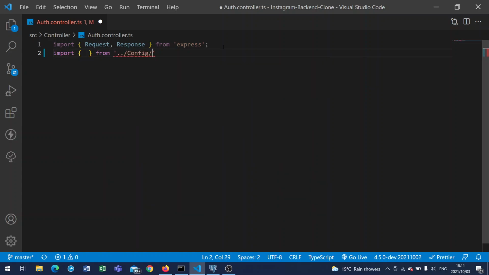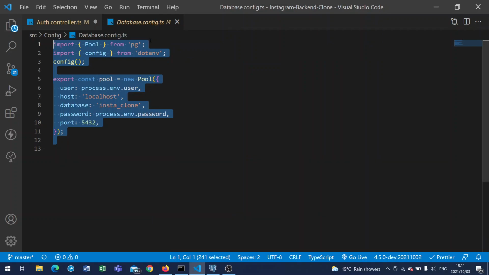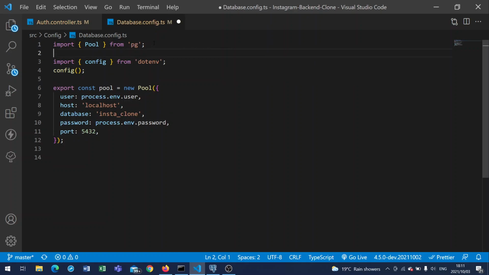We go up and then we come to our database config. We get that pool. So let's just run through this pool file config. Here we have pg installed as our package. So you'll run npm i pg or yarn add pg, right? We'll say npm i pg, or you'll say yarn add pg, depending on what package manager you are using.